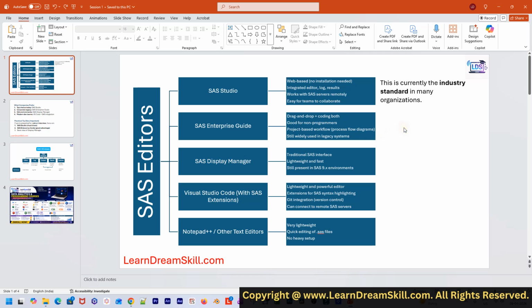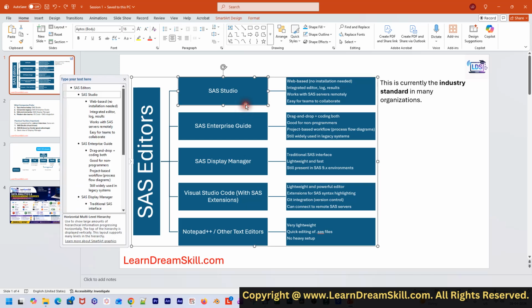If we talk about finance firms or pharma firms, they use Enterprise Guide. But I'm not saying that all organizations use this, because some use Enterprise Guide, some use SAS Studio, some use Display Manager, some may use Visual Studio Code, but most organizations use Studio and then Enterprise Guide.